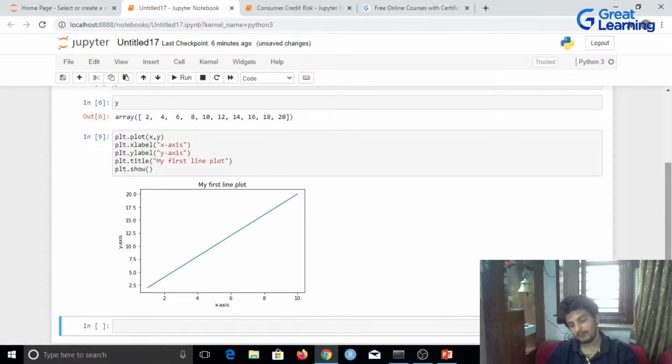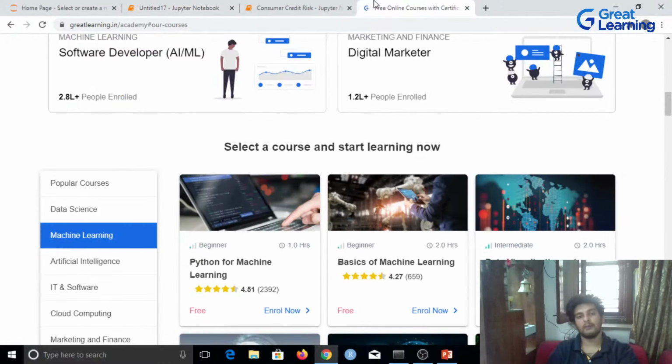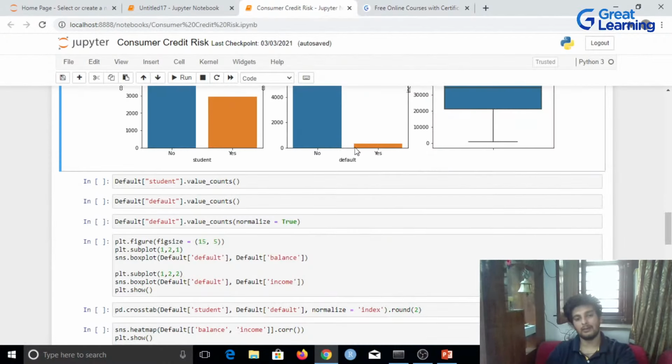Ankit is asking, is there any GitHub? No, we do not have any GitHub link for this, but if you want the code files for whatever is being taught over here, you can just go to GLA. Whatever course you enroll for, you will get the PPT and the code file for that course. We do not have a separate GitHub account.